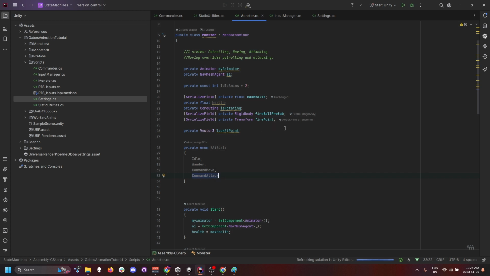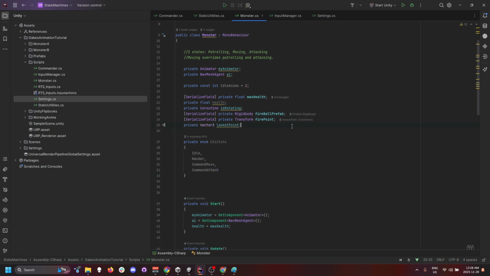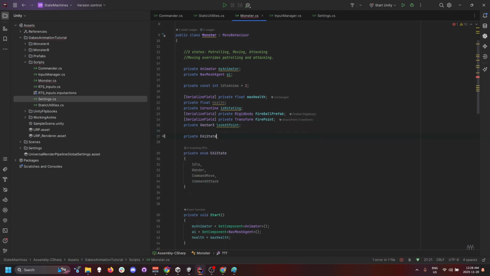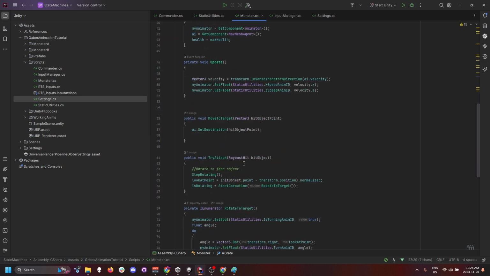Then let's give ourselves a variable here, a private AI state, and let's call it our AI state. Give it a default value of idle. So by default, we're going to be idling, lowercase AI state. Great, we did that, amazing.